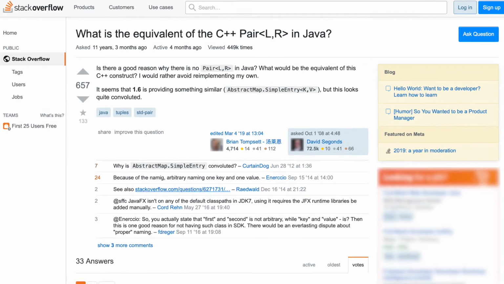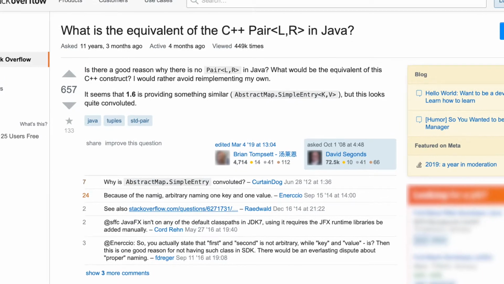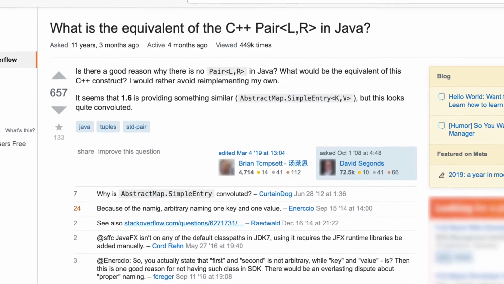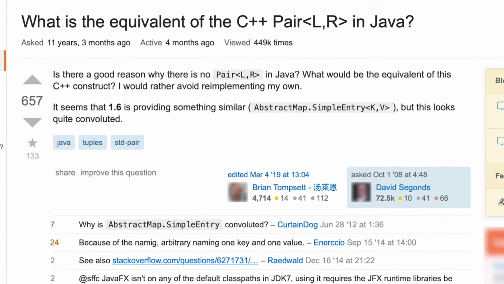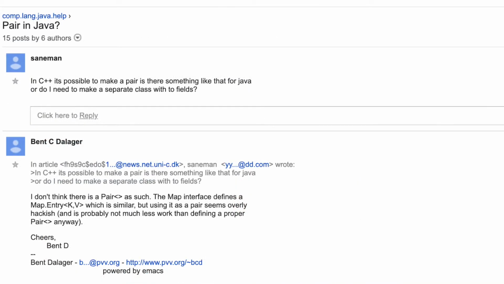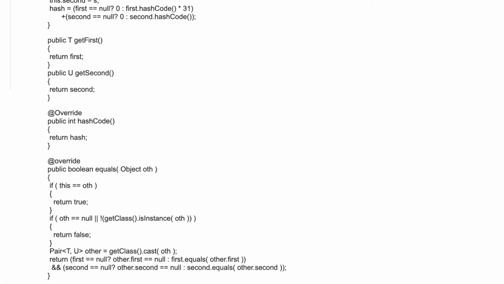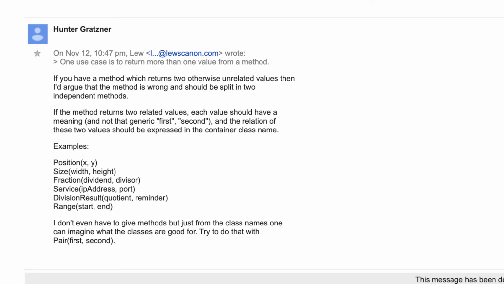But how about asking the internet whether tuples are a good idea or not? Over at Stack Overflow, among many others, you can find this question about an equivalent of the C++ pair in Java. The answer with the most upvotes refers to a thread on comp.lang.java.help, where a user basically asks about tuples in Java. After a few examples, somebody says that the semantics of these general classes do not convey the meaning or the intent behind a certain piece of code. He suggests to use meaningful names instead. Later on he gives a few reasonable examples like position, size or range instead of a tuple with two elements.